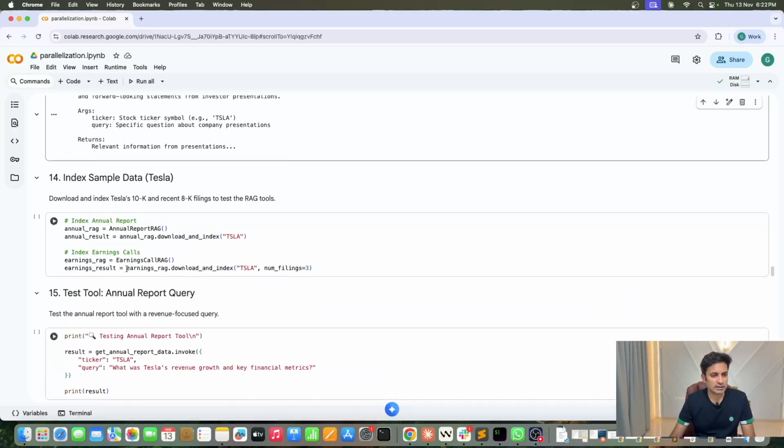Now I think I already sampled it. I don't need to, but you can check it. If I do it, I think it will say it's already indexed. So let me do that.